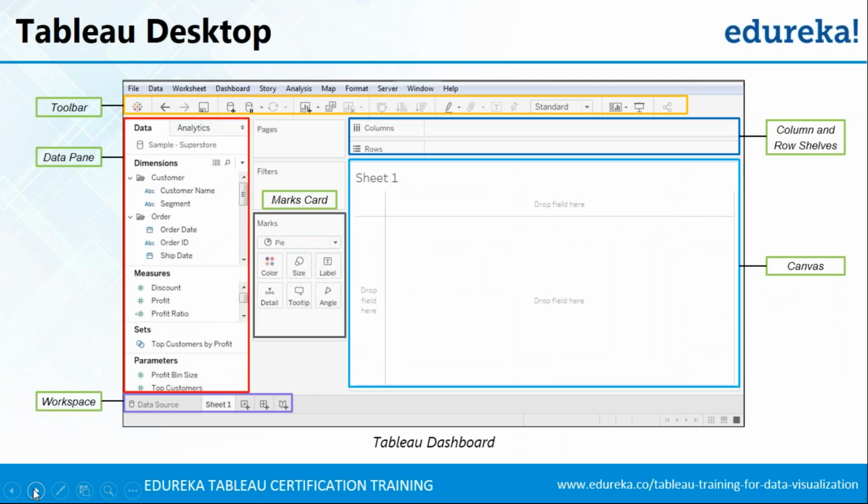Now moving on, we'll see what the Tableau Desktop UI looks like. When you open your Tableau Desktop, this is what you'll see. You have your data pane, you have your toolbar, you have your worksheet over here and the marks card. In the data pane, you can see all the different fields that are separated according to dimensions and measures. I'll come to what dimensions and measures are in a while.